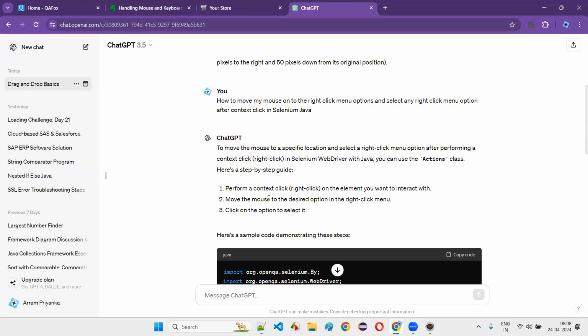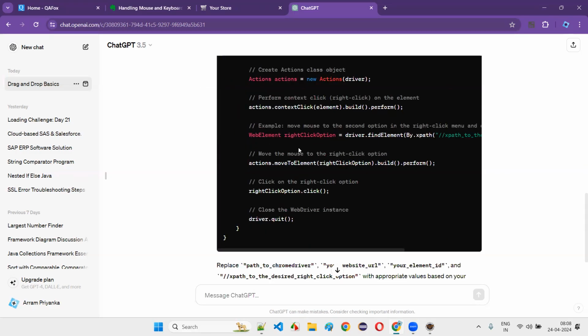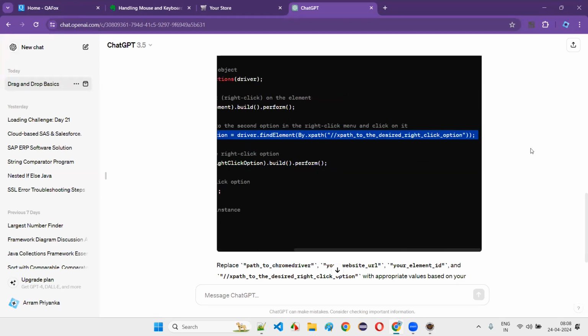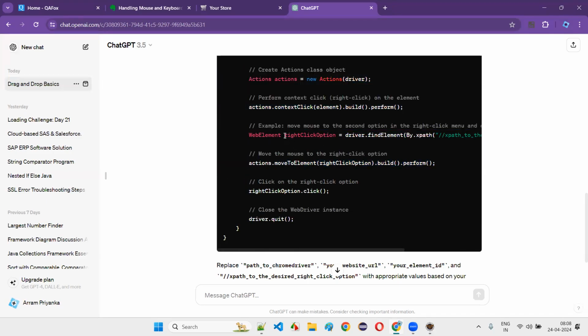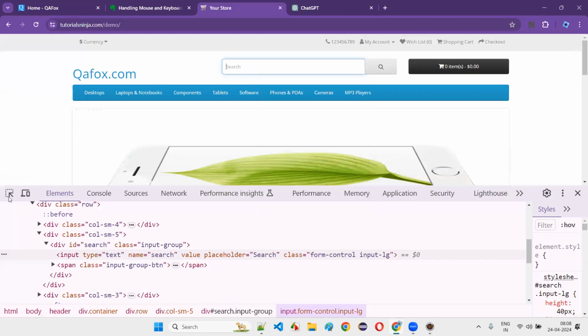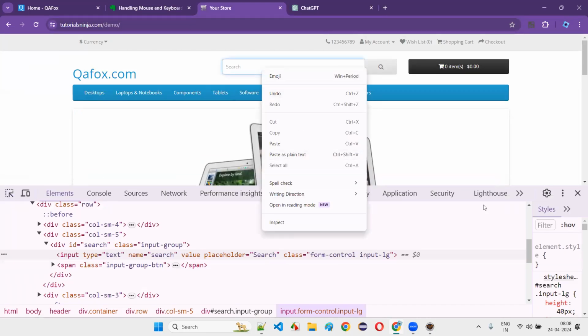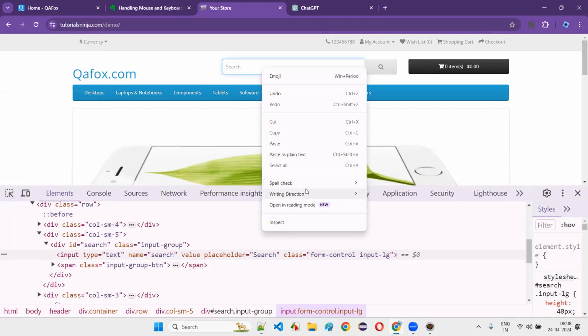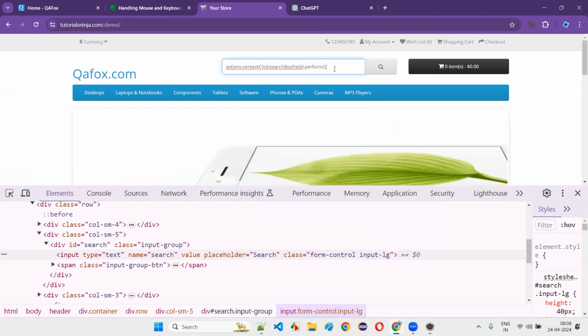Perform a context click on the element you want to interact with. Move the mouse to the desired option in the right click menu. Click on the option to select. Let's see how they are moving to the right click option. That is moveToElement dot build dot perform. No, I don't think so. This is what I am expecting here. I don't think we can inspect that right click option, right? How can we inspect that? I'll try if required. I don't think we can actually inspect these options, right?